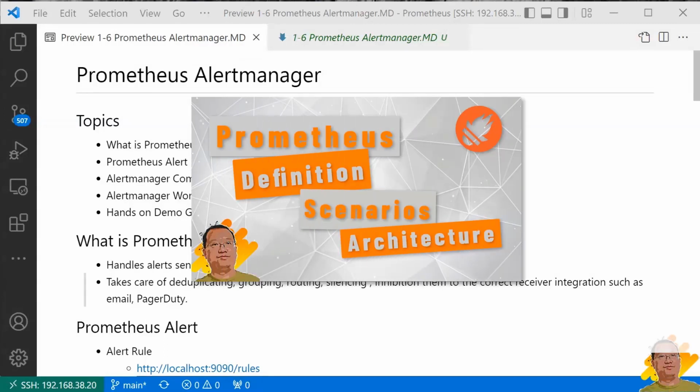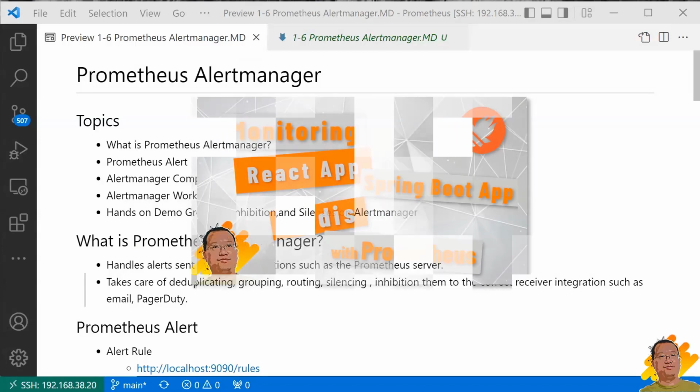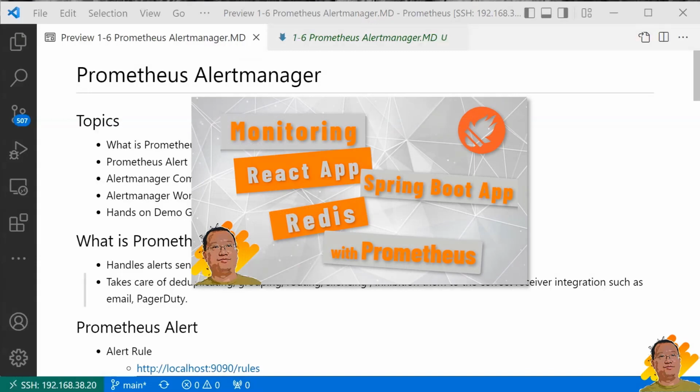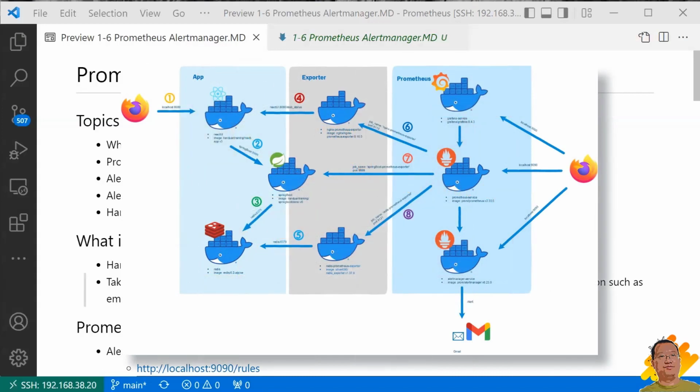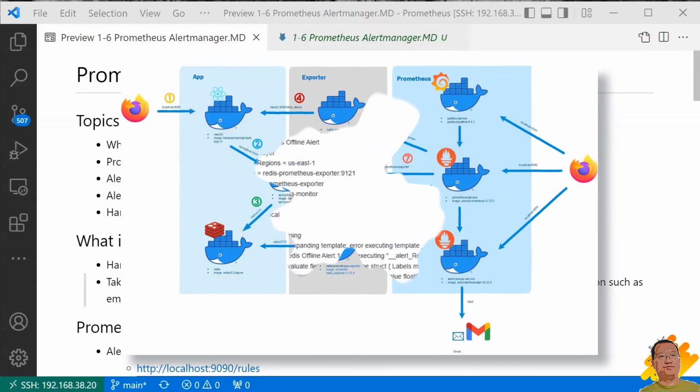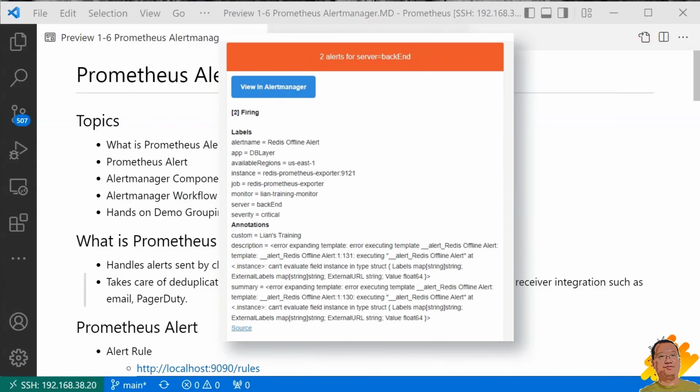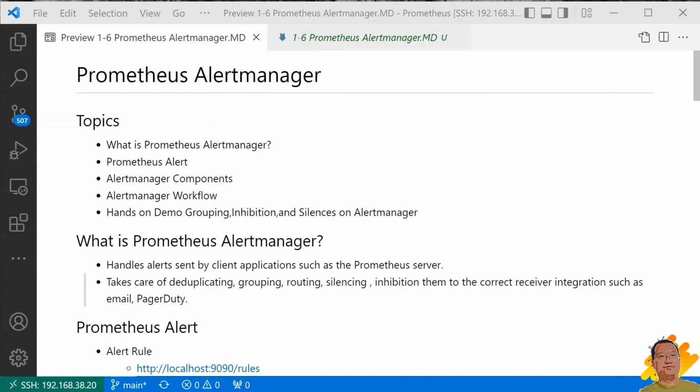So far in previous videos, we learned Prometheus definition, architecture, and demo how to use Prometheus to monitor a React UI app, a Spring Boot microservice app, and Redis. If the React UI app, Spring Boot microservice app, or Redis stops working, you will get an alert email. In this video, we are going deep into Prometheus Alertmanager.